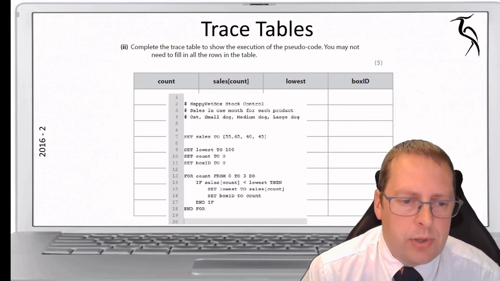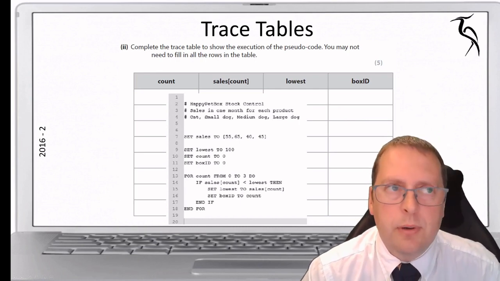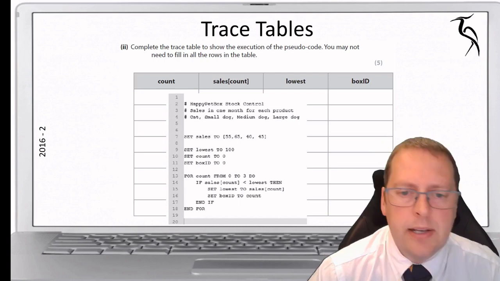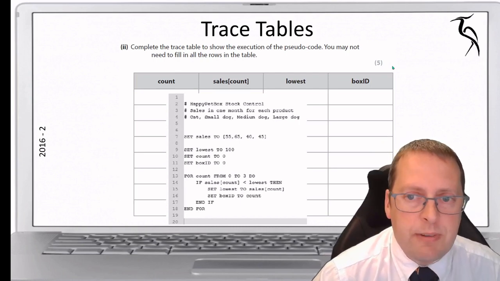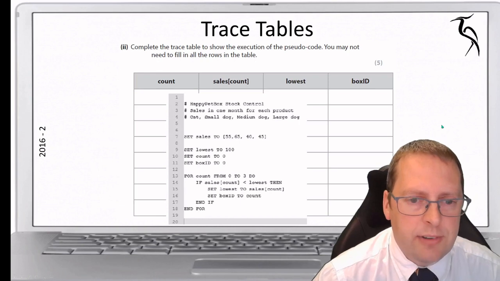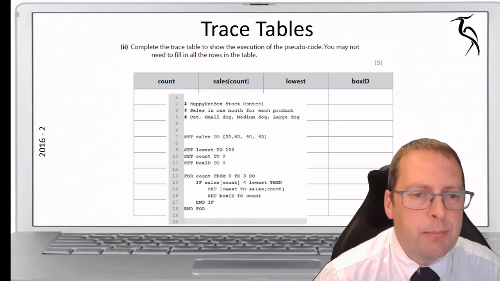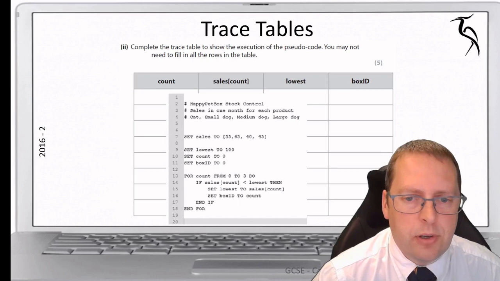I'd like you to have a go at this one. See if you can complete that. Do have a go at it. Pause the video and see if you get maybe 5 out of 5 marks, or how many marks you can get for that. So the answer will appear in a moment, but pause the video first and see if you can complete that.